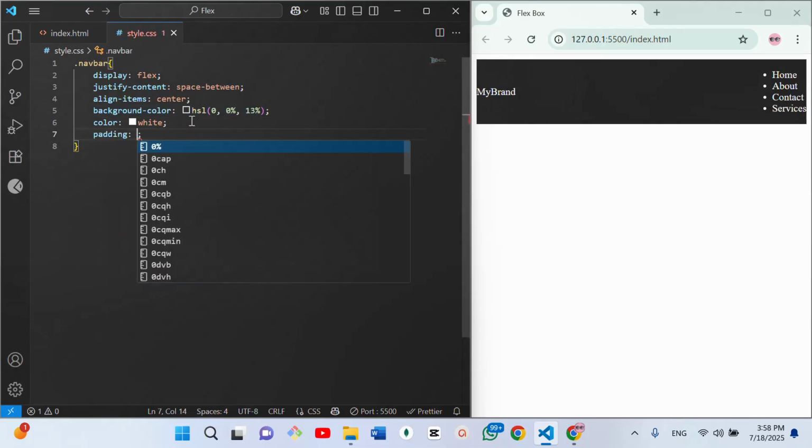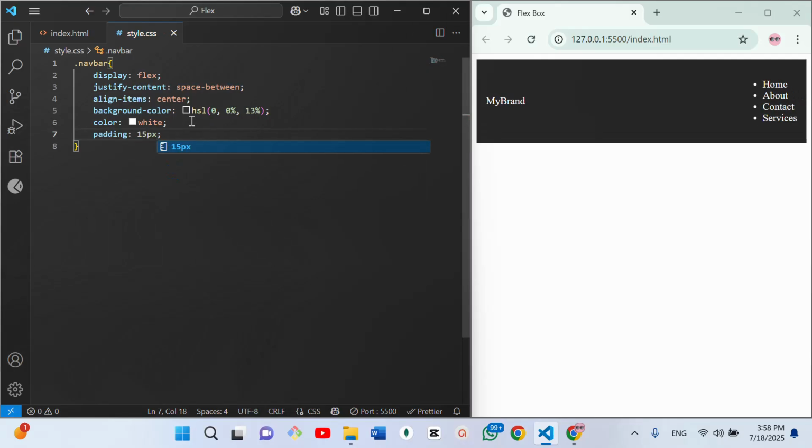What other thing can I give it? Let me just give it padding for it to move away from the edge. So the padding, I want to give 15 pixel top and bottom. So I've given it 15 pixel. Like this, it's going to give all of them, top, right, bottom, and left, 15 pixel. But no, I just want 15 pixel for top and bottom, then 30 pixel for left and right. Okay.